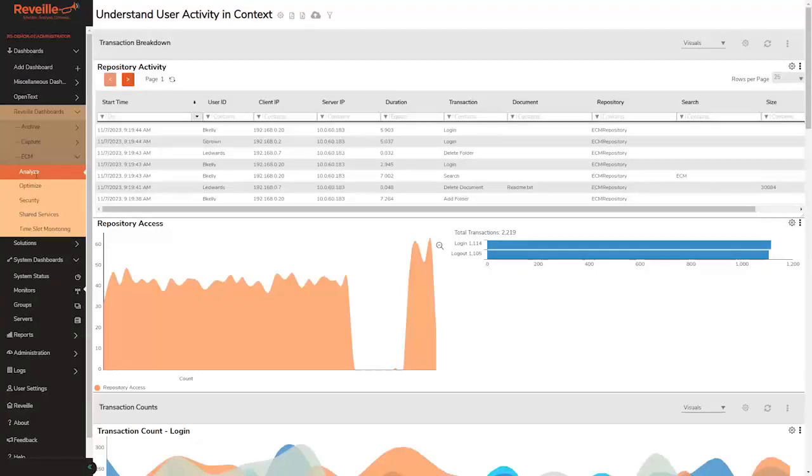Typically, with each transaction, Reveille gathers when the transaction took place, who carried out the transaction, what the transaction was, the duration of the transaction, the server and client IP addresses and ports, the repository the user was connecting to, and any related transaction properties or custom fields associated with that particular transaction. So for example, with a search transaction, the custom fields could potentially hold the search criteria. On a view document, the transaction could hold the document name and document size.